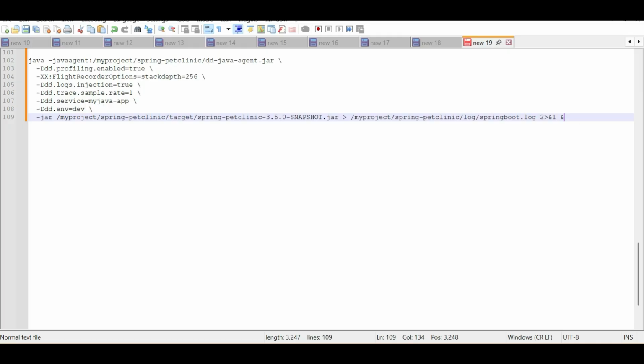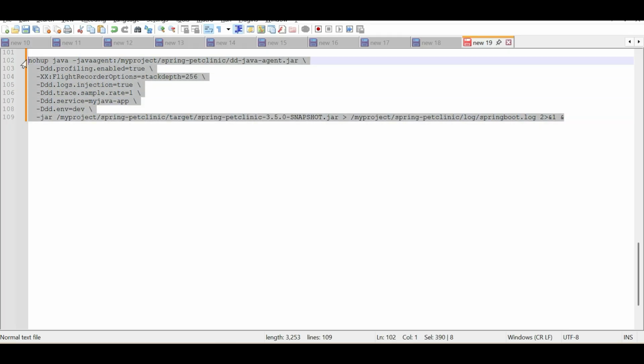And finally, I'm going to use one ampersand. This ampersand means I'm going to run this in the background. And in front of Java, add nohup, HUP, not HUB. You should use HUP. I'll copy everything and put it into one file. I'm going to execute it.